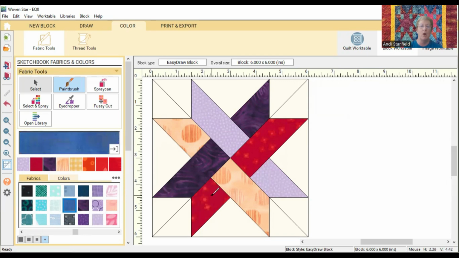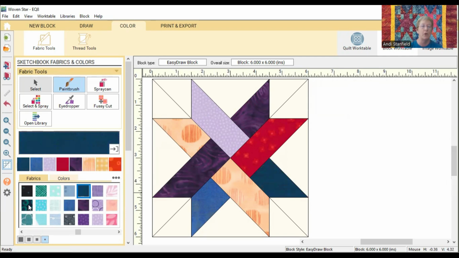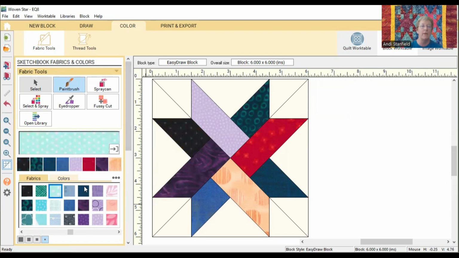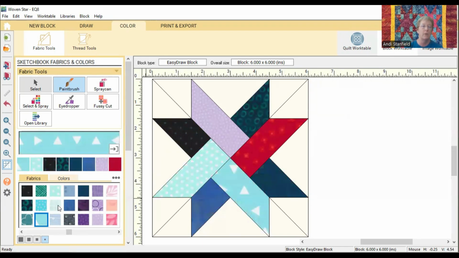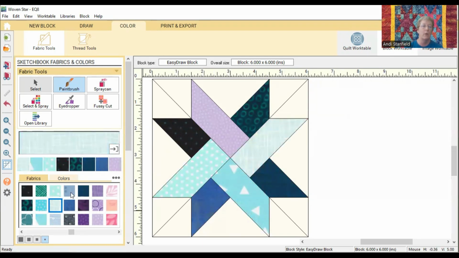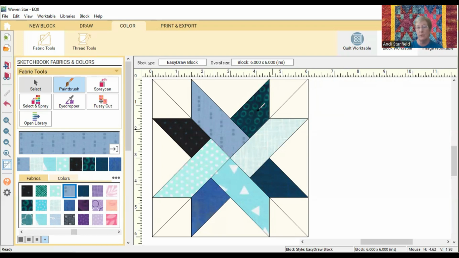You know, I'm all about blues, so I could do coordinated. I could use some of the darker blues for the star points and then use some lighter blues for the longer bits of the stars. So that's a scrappy version where you have 8 different fabrics around the block. So we will add that to our sketchbook.